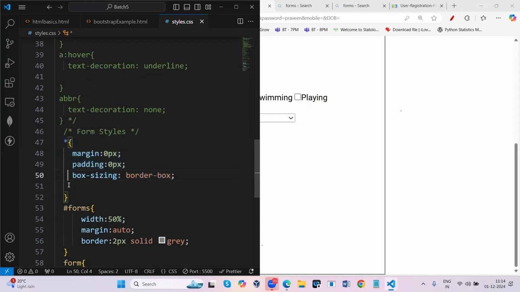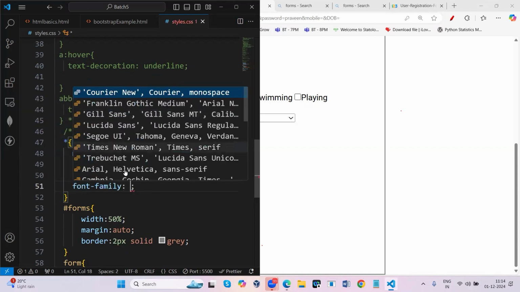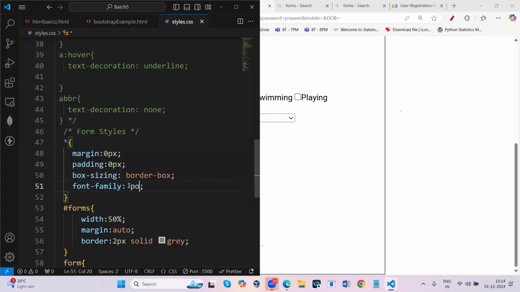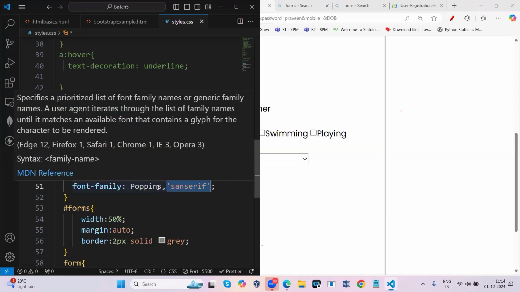Must and should, and you have to add a font family. That means for the complete document, you are going to get this only. I'm just using Poppins, and it should be followed by sans-serif. Why two values here? If the first one is not accepted, you can make use of sans-serif. But it is not available yet, so it will not work now.